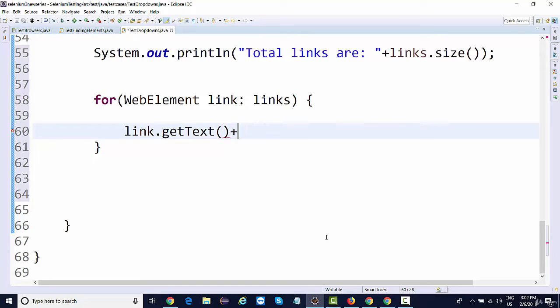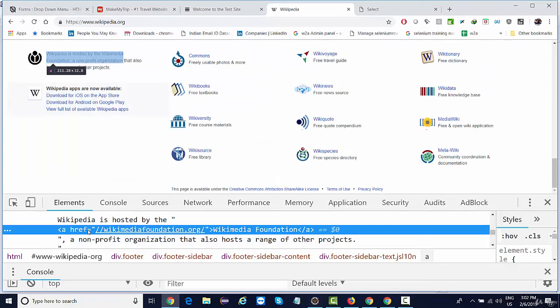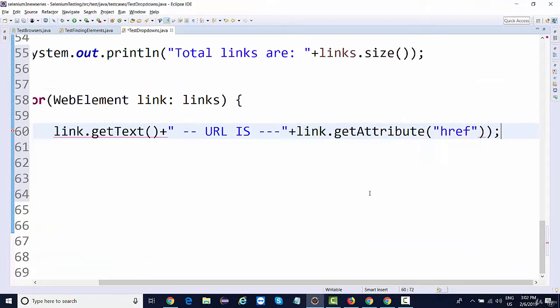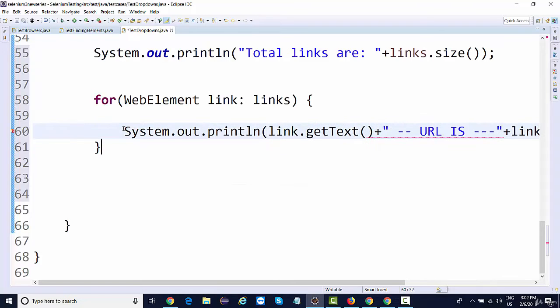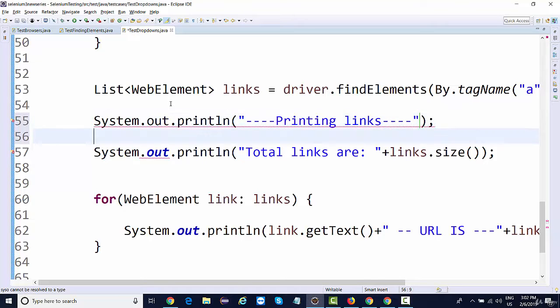Along with text, I want to print the URL as well. So I can say URL is plus link.getAttribute. The URL attribute is always href. In href, you have the link URL. So give the attribute name as href and print this. And I'll put a separator over here saying printing links. Save this and run this and let's see.